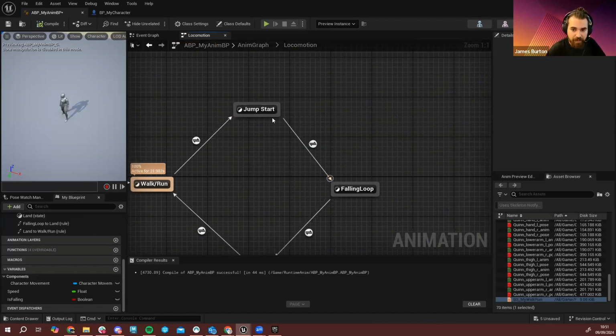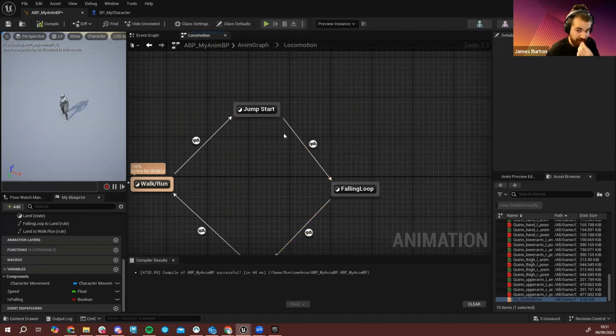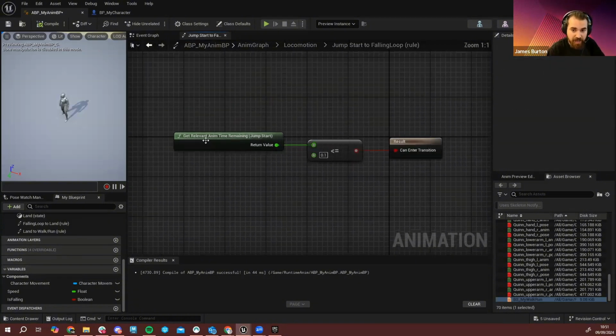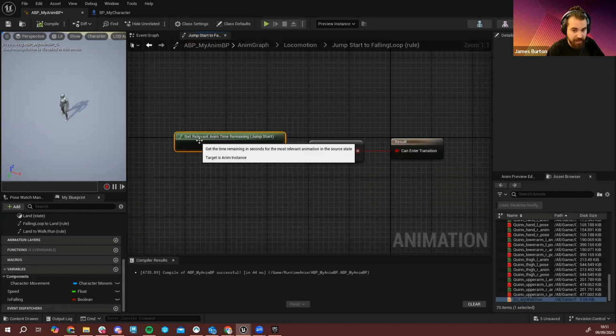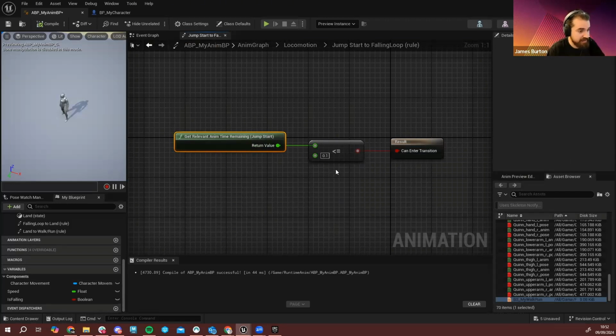Now, from jump start to the loop, I want to make sure that I've played all of the jump start animation and then start looping. So in order to do that, I'm going to check how long is left. So get relevant anim time remaining for jump start. How long is left of the animation? And if that is less than 0.1 seconds, then I'll allow you to start transition into that loop, right?